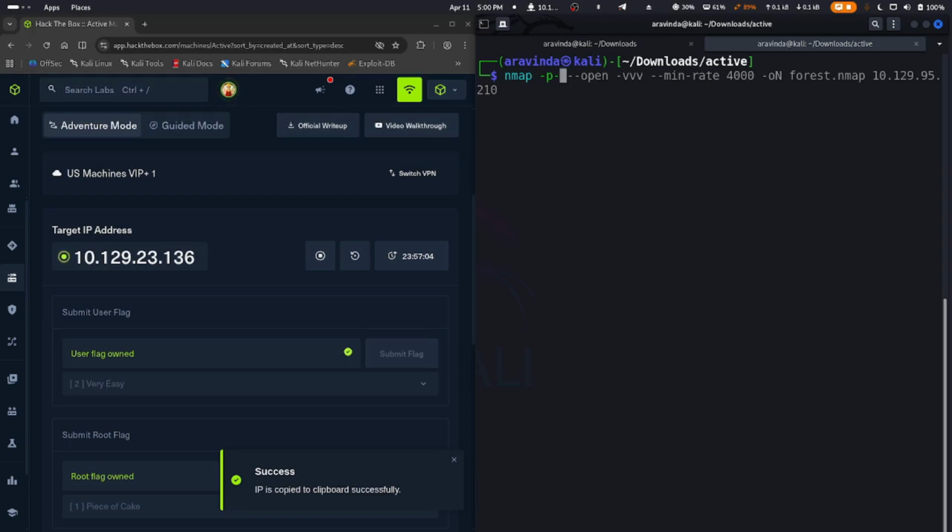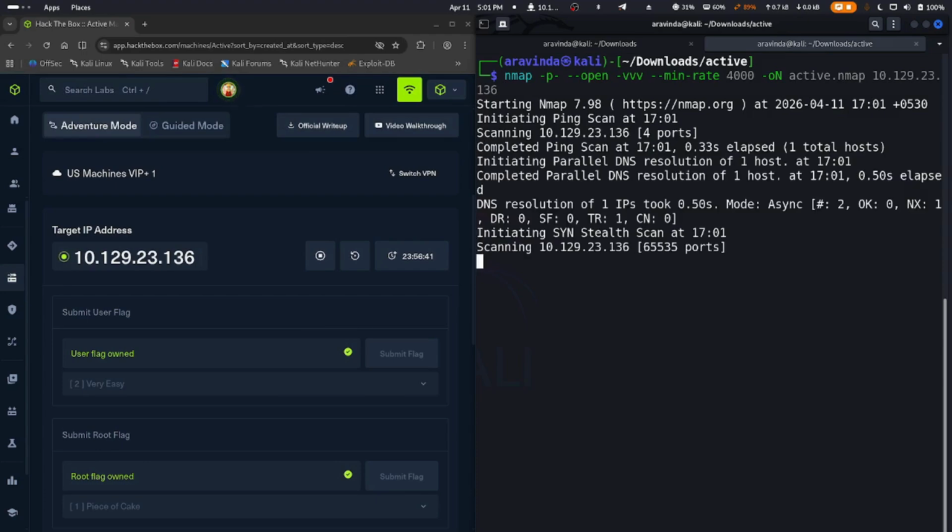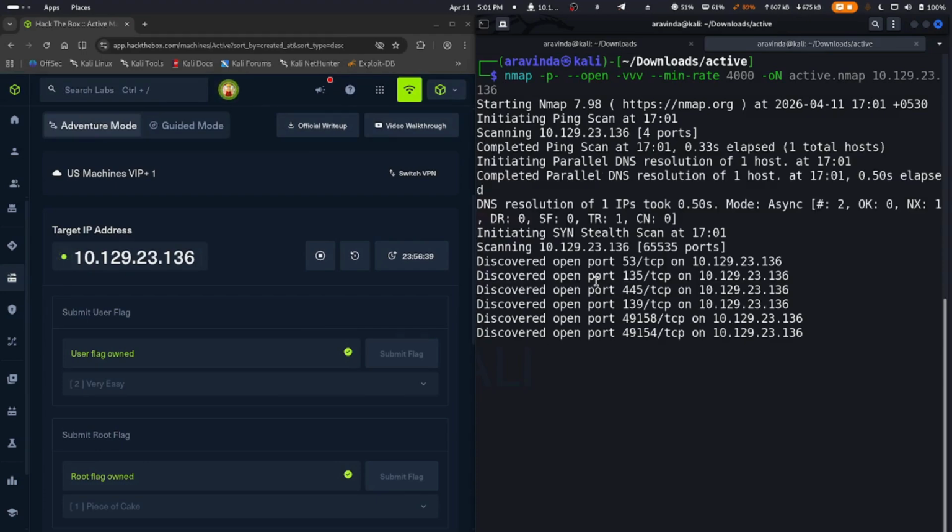for all the 65,535 ports with min rate 4,000. And let's save it in a file called active.nmap. So I'm changing the name of the file to active.nmap, and everything looks fine. Let's hit enter, and we find a few ports which are open.